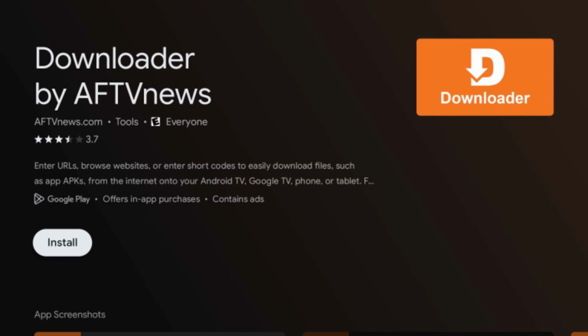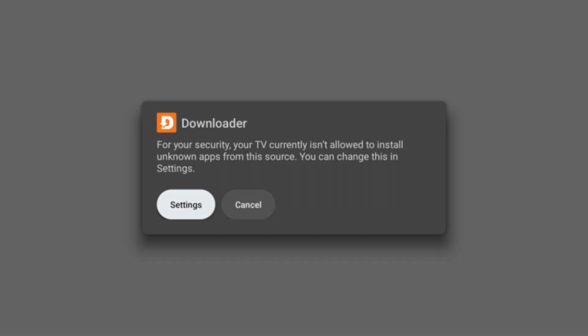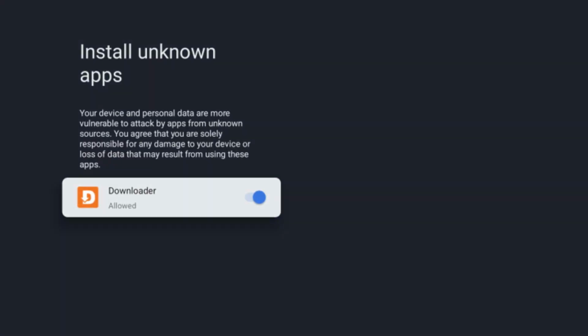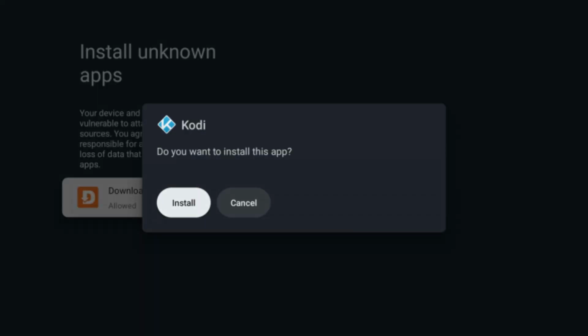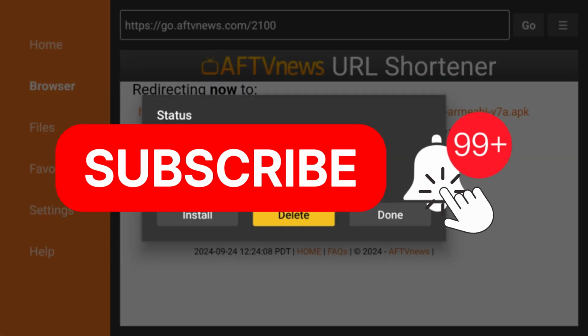Open the Downloader app when it's finished and enter the APK file's numeric shortcode, search query, or full URL in the text field to download the app. If a security pop-up appears, just ensure unknown sources is enabled for the Downloader app. If you see unknown sources is disabled, you may need to repeat the developer mode activation steps. When you finish, just install the application and you'll have it on your smart TV.